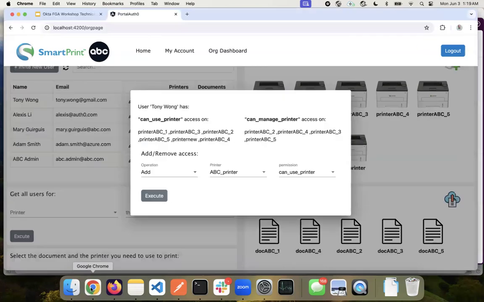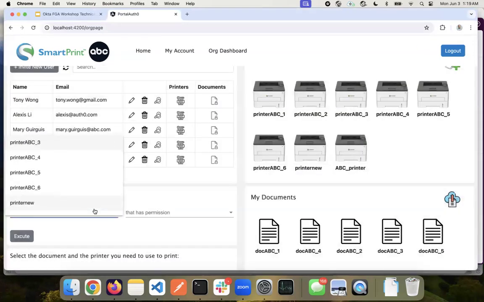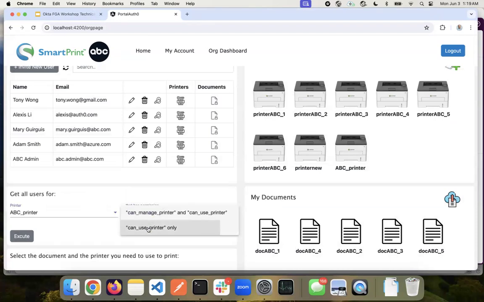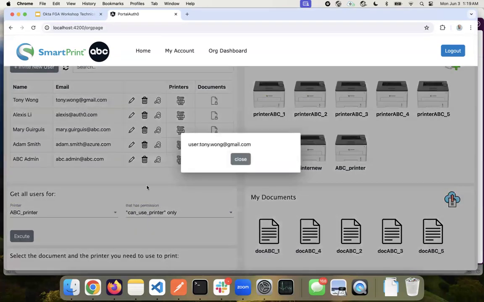And I still can do the auditing that I was talking about. You can now see the printer ABC on the list, and I can check who can use it. You can see here Tony is the only one that got access to use that printer.